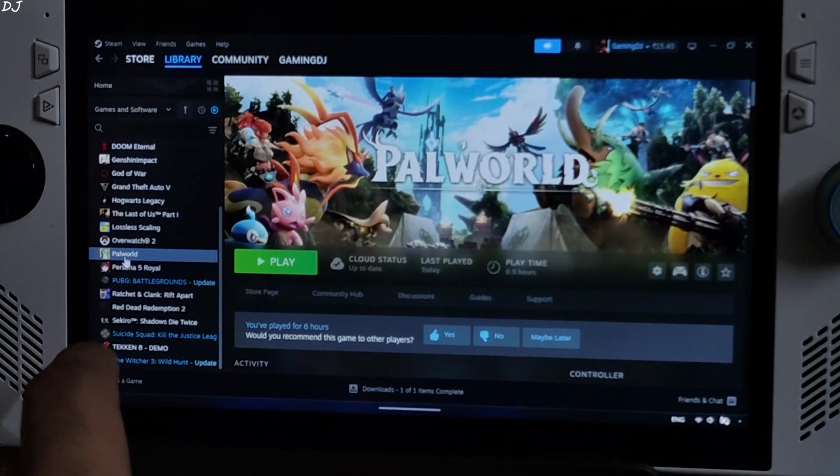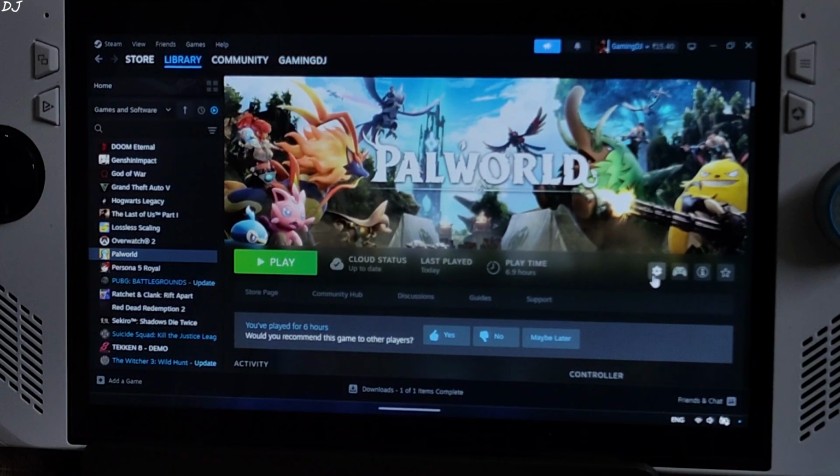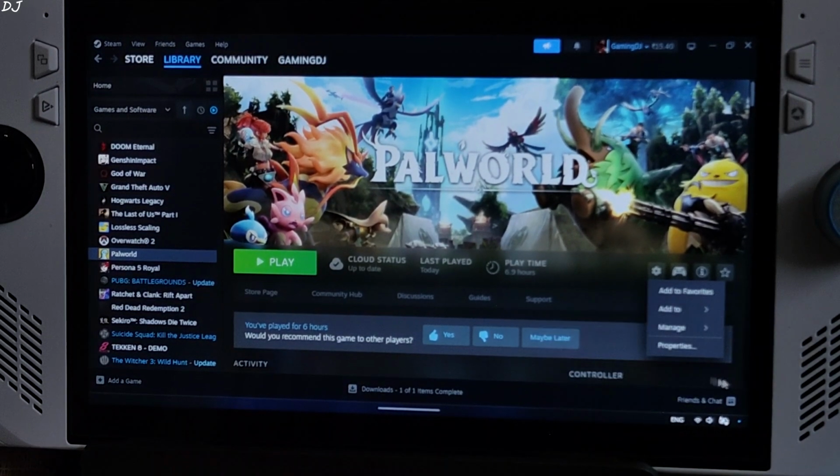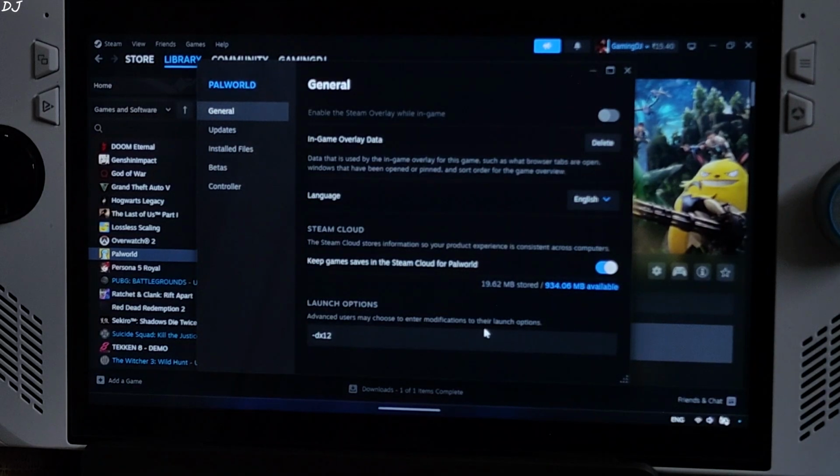Open Steam. Select the game in your Steam library. Then click on the settings cog here. Then click on Properties. Under Launch Options, just add this line of text. -dx12. That's it, we are ready to run the game.